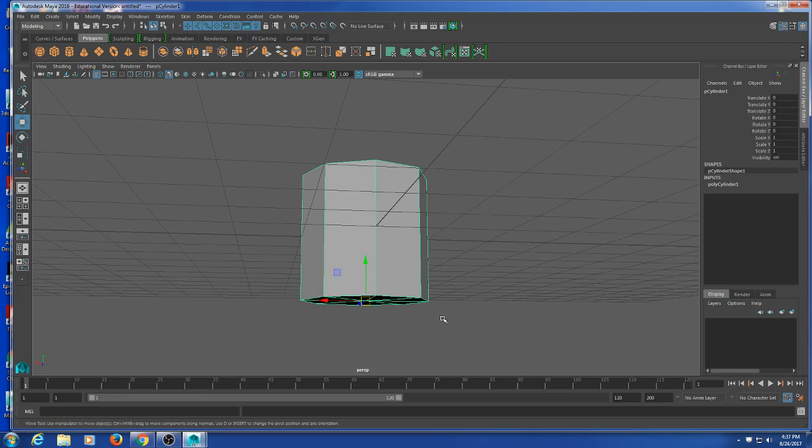See where it says 20? Turn it to 8. Did you snap it? Snap it to the top.